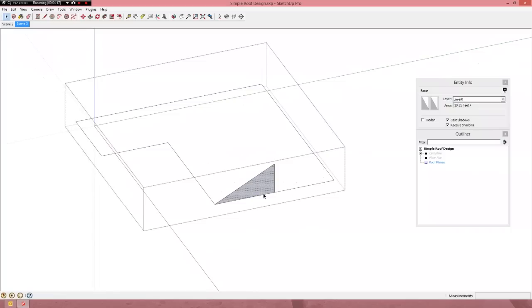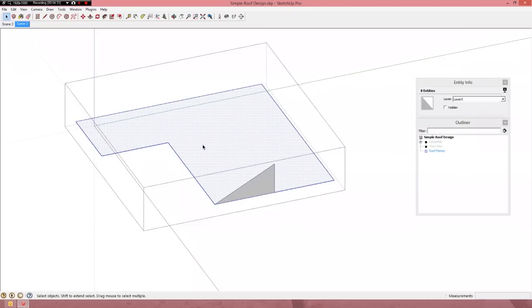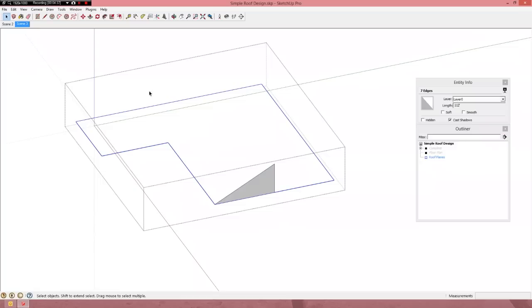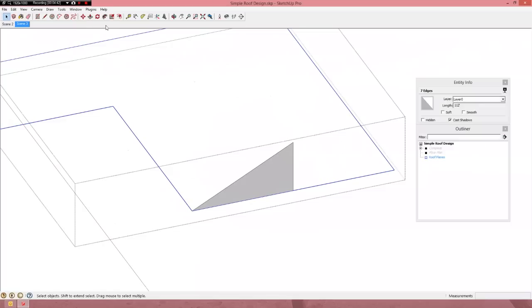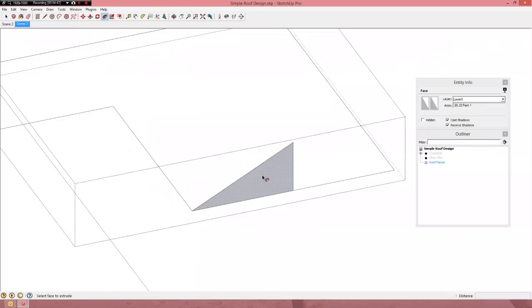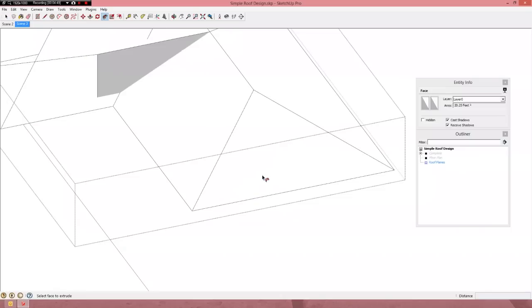Let's now use the Follow Me tool and extrude this around this path to create the planes of the roof. So I'm going to click on the field, double click, hold down the Shift key, select the field again to deselect the interior, the perimeter. The path that the Follow Me tool will follow has been defined. Then select the Follow Me tool, and select this face which we wish to extrude around the path.